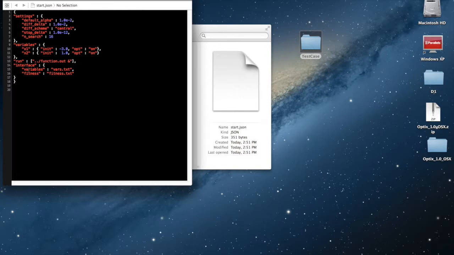So the interface section has 2 components here: variables, which is assigned vars.text right now. That means that for each test case, Optix is going to write a file called vars.text that has values for x1 and x2 inside of it. And then Optix is going to look for a fitness.txt function, or excuse me, a file to appear.